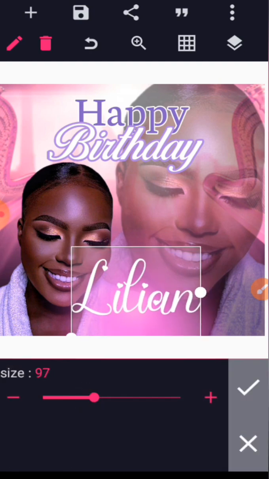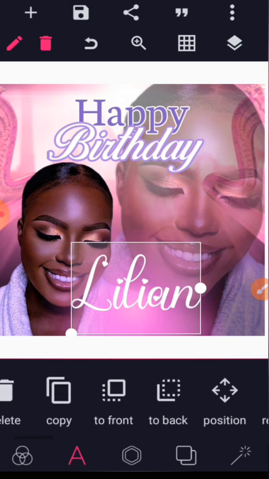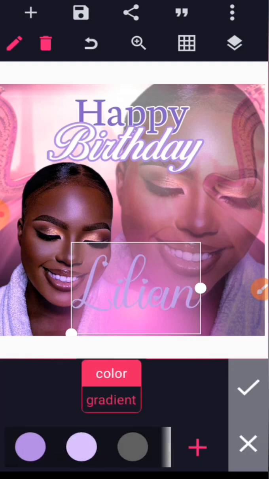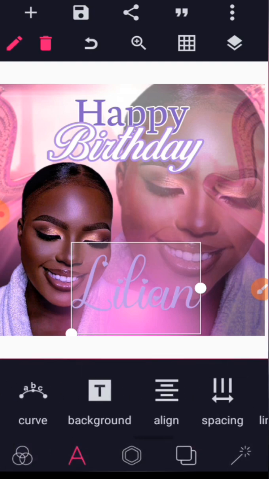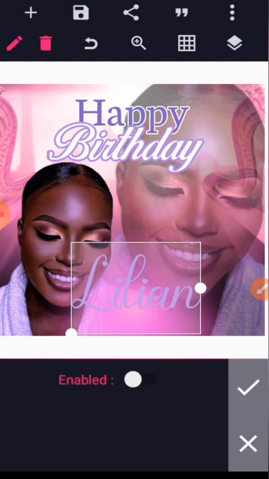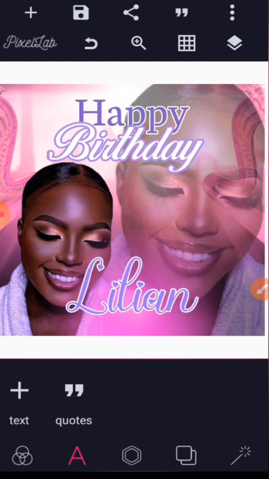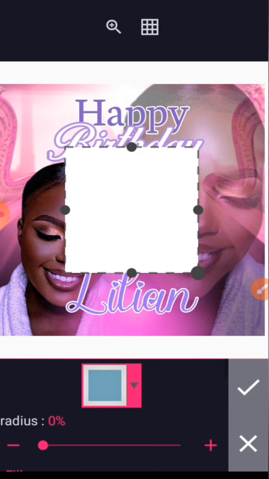Now go to color. I still go to color and set the color. The outline should be white. Now you can go ahead and add a shape down here.